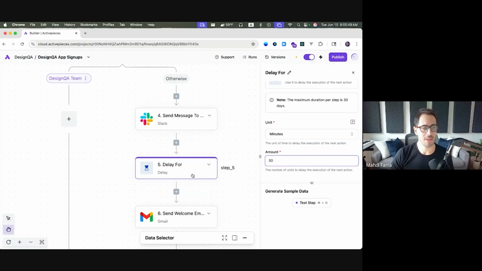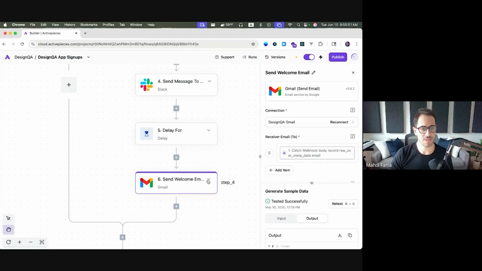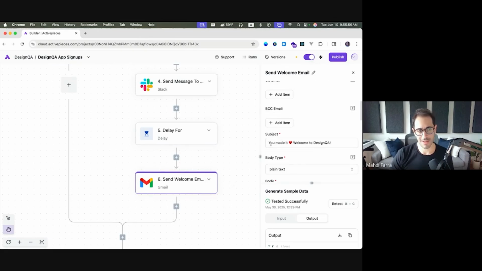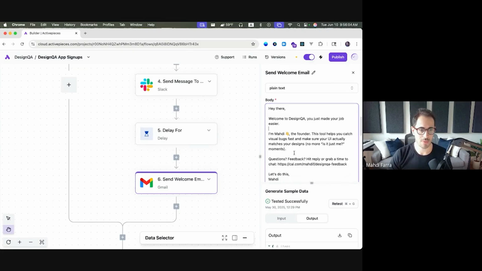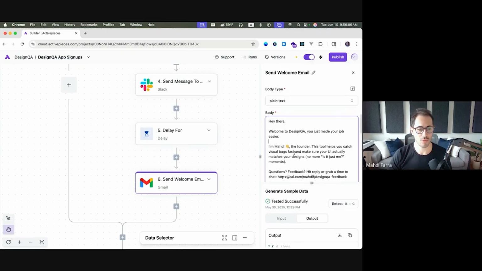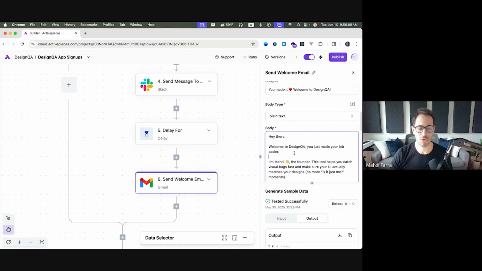And then after the delay, we send them a welcome email. In this welcome email, we let them know that they made it. Welcome to DesignQA, and then we say, hey there, and welcome them to the product. And if they would like to schedule a session with me to give feedback or to ask any questions they may have.